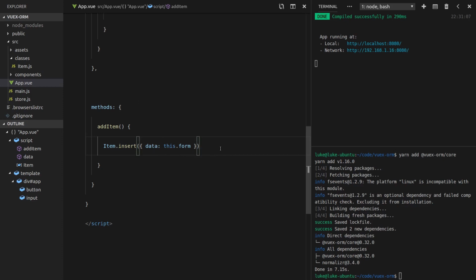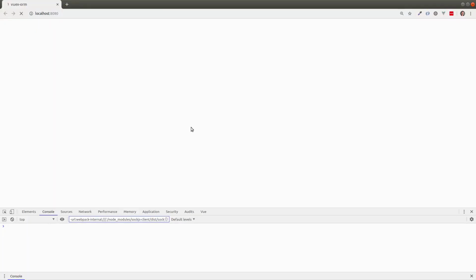And you can imagine if you have huge amounts of data that you have to wrangle with and deal with, it's so nice to have lines of code like this where you just insert it in a way that's so fluent and obvious. I mean, let's just read this out loud. Item insert, the data is this form. It just reads really well to me. I love it. All right, so let's just see if this works.